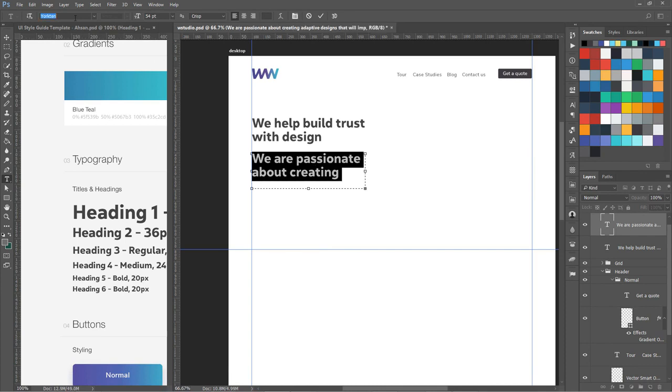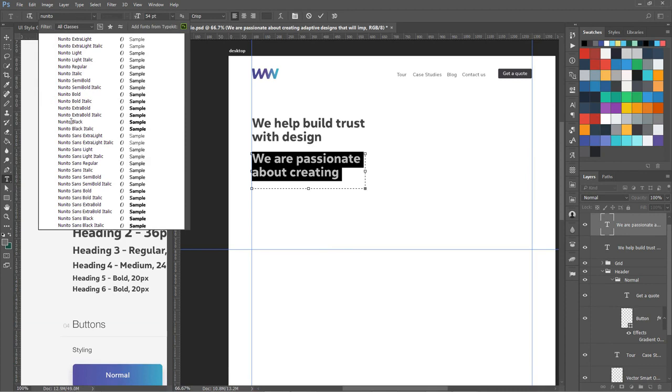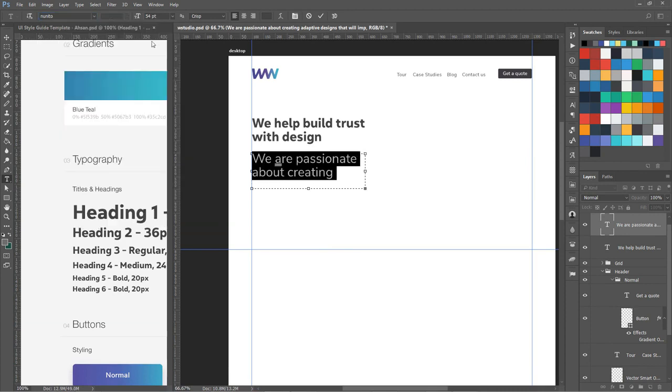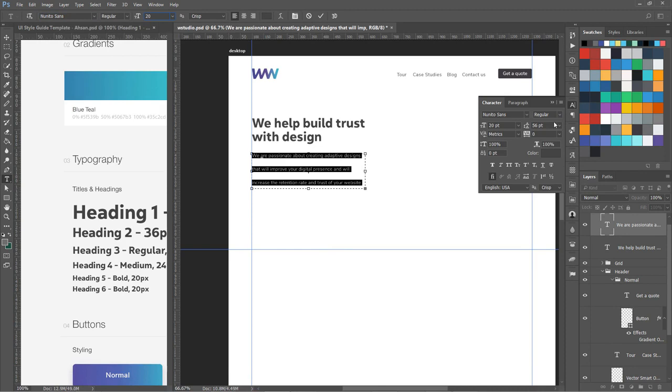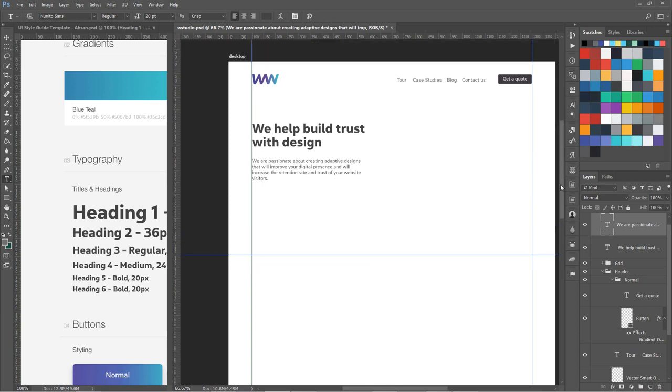It has Nunito Sans, regular, and 20 pixels or 20 points, and we are going to use 24 over here. Okay, 24 is basically our line height. It is also a multiple of 8.